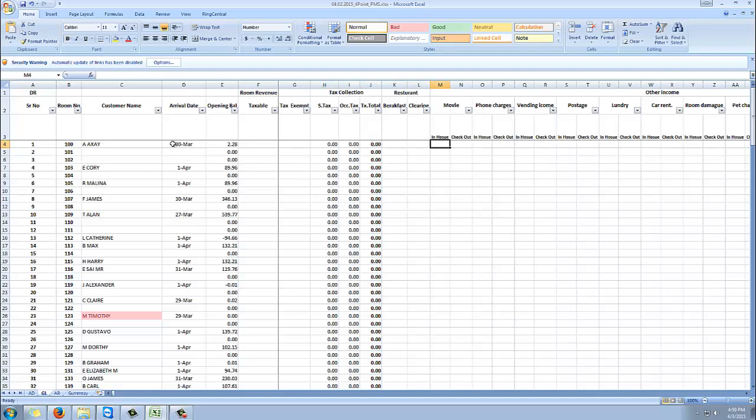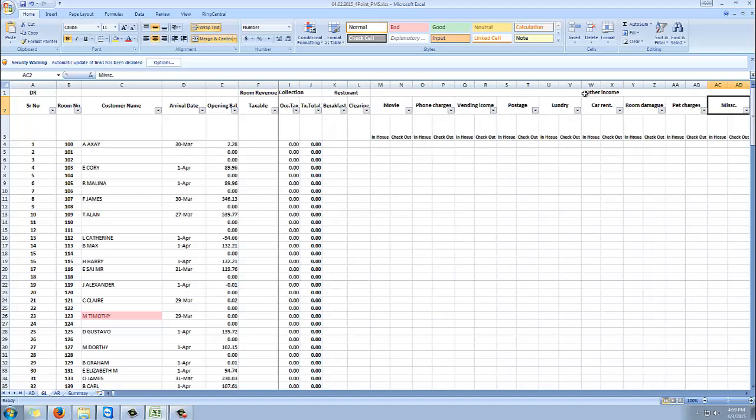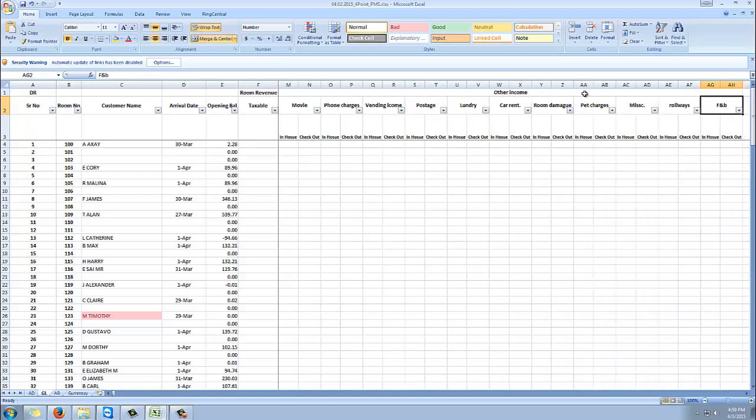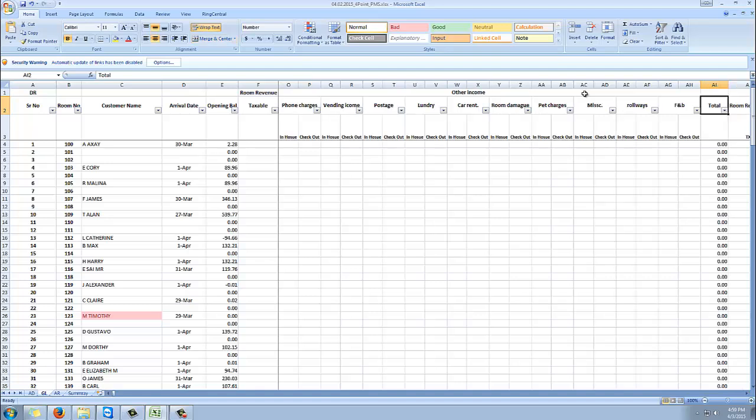Here is the other revenue, which is the paid amenities for the hotel. You can see this is movie, phone, vending machine, postage, laundry, car rent, room rent, paid charge, miscellaneous revenue, rollaway, food and beverage. Food and beverage comes when the hotel itself is running the restaurant for the property and the other customers as well. So this is the most usable aspect, you can see that.